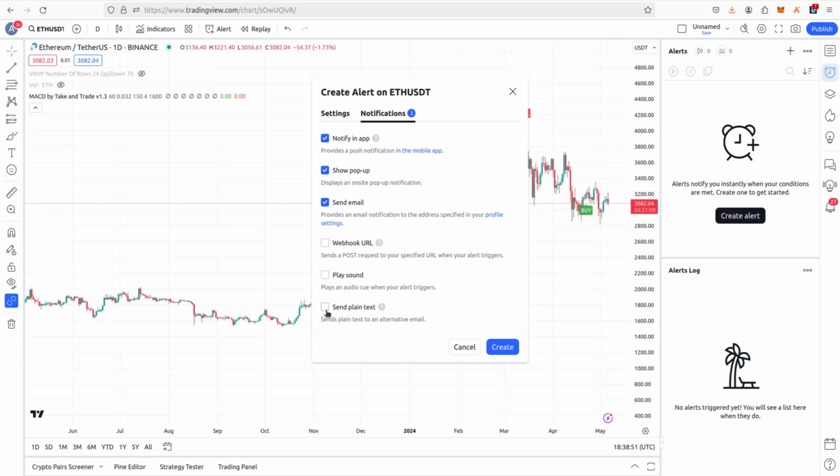When you are done with configuration, click Create, and that's it. Now for this asset, Ethereum USDT, we will receive a notification when our indicator detects a buy or sell signal. If you need alerts for other coins, you need to add them and configure them in a similar way. Alerts need to be added and configured individually for each coin you want to track.